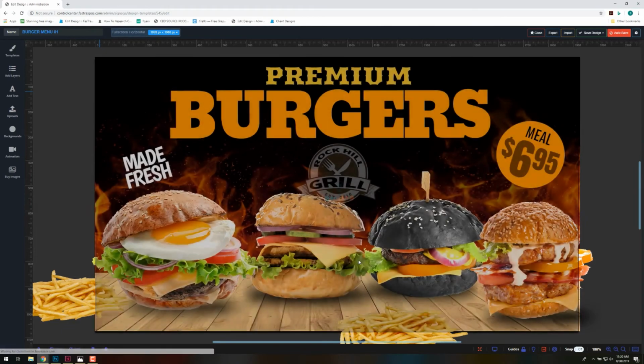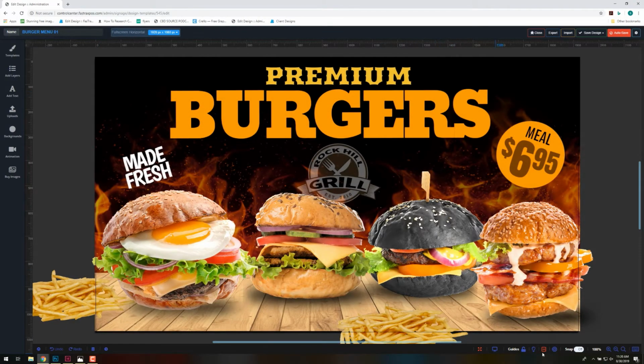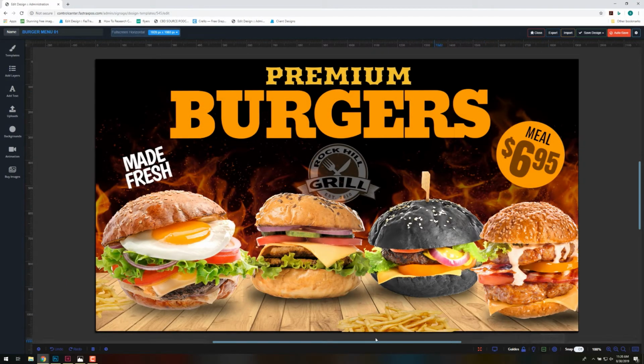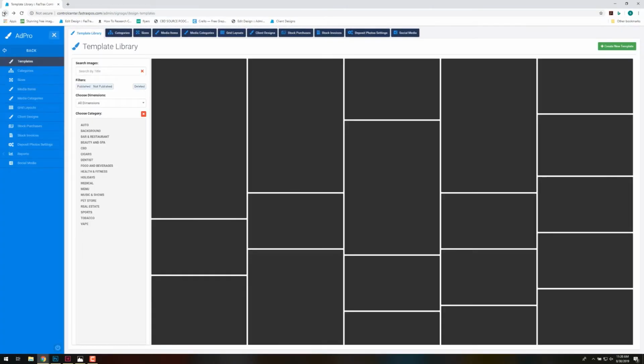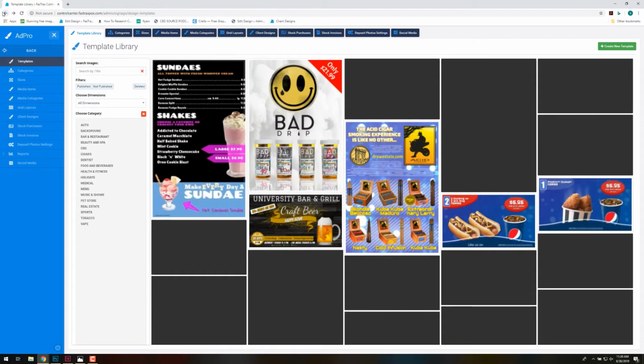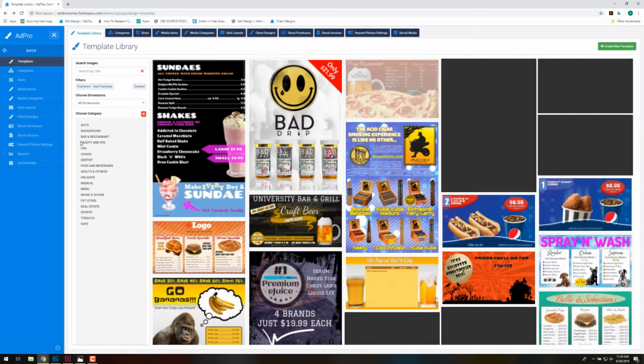Clicking into this premium burgers template to get a closer look. Remember, all of these templates are editable by you. Once you click into one, you can start editing it and customizing it to be about your business and the dates and offers that you're putting together. It's all up to you.